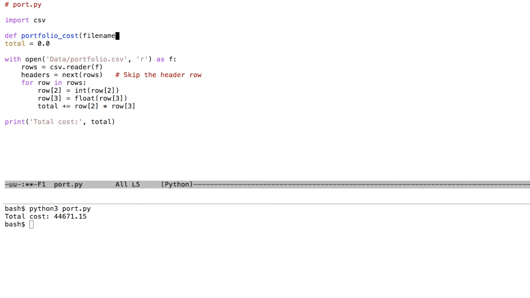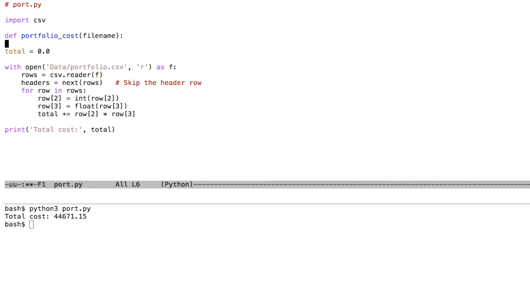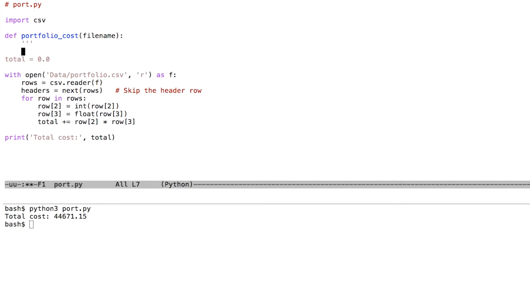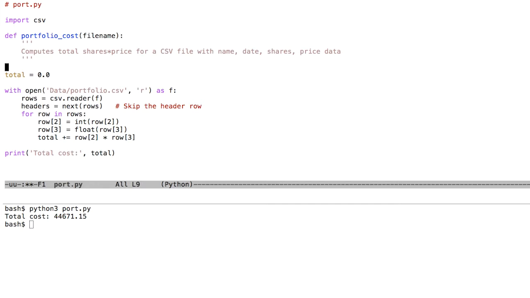Essentially, the idea is I'm going to take all of these statements that used to be in a script, and I'm going to move them into a function definition. So I'm going to start with the def statement. Right after that, I might want to include a documentation string, just describing what is going to happen here. So this is going to compute maybe the total shares times price for a CSV file with name, date, shares, price data. Giving the reader a little indication about what is happening here.